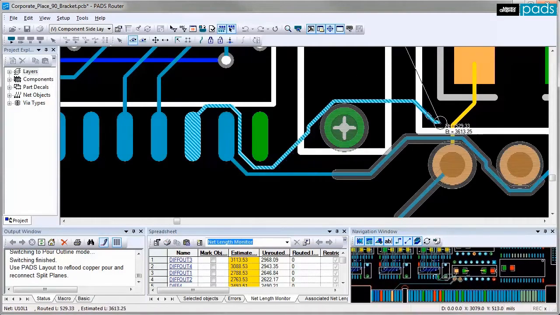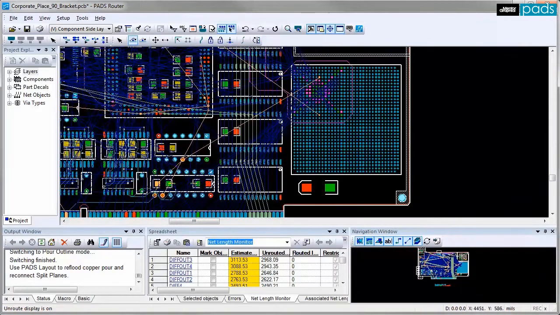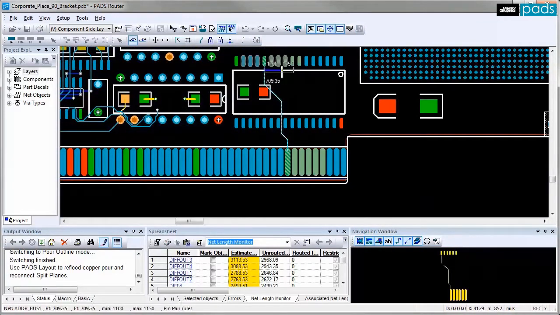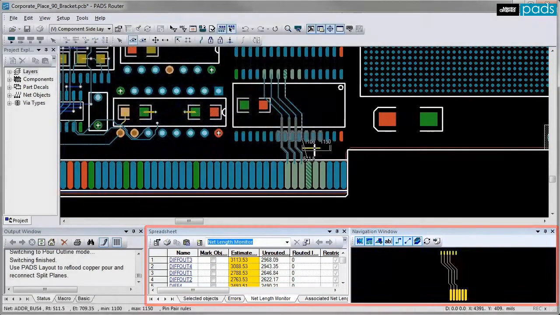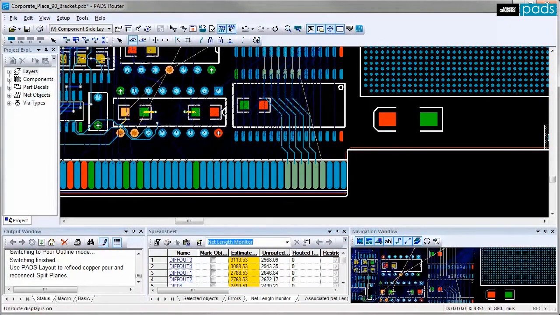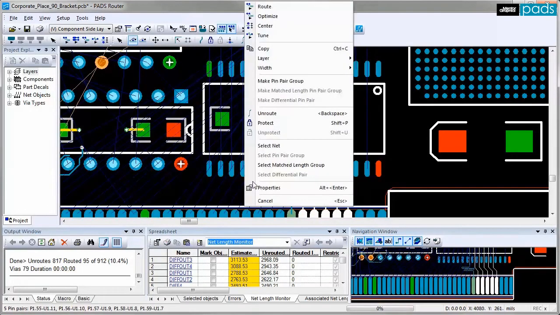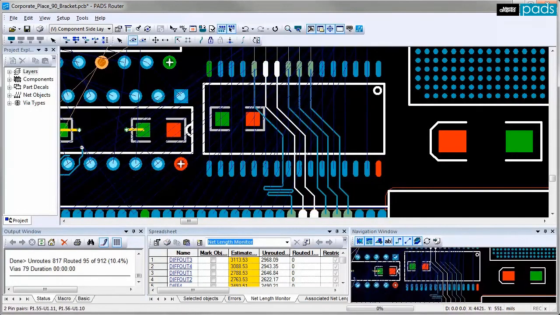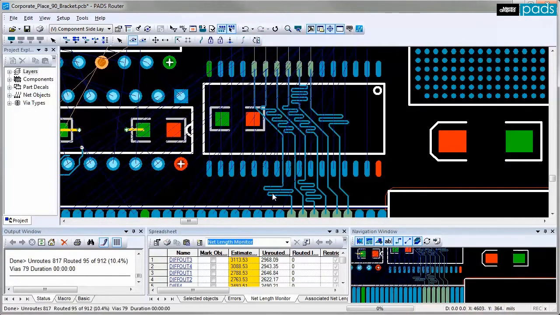your efficiency. When routing a group of traces, PADS will help you meet your length requirements with the intuitive net length monitor and the navigation window on the bottom of the screen. When not meeting the length requirements, you can simply select one or several nets and click the Tune button. This will automatically make the necessary changes on the nets to help you meet the length constraints.